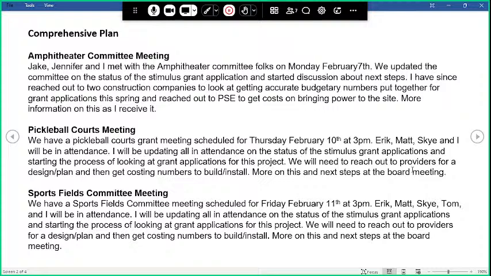Pickleball courts. We did have a pickleball courts grant meeting on Thursday, February 10th at 3. Eric, Matt, Sky, and I were there. We updated everybody on the status of the stimulus grants and started looking at grant applications for the project. We're going to reach out to some providers and get costing numbers to design and build these. We also talked about putting together the grant applications, which the window now is open as of today.